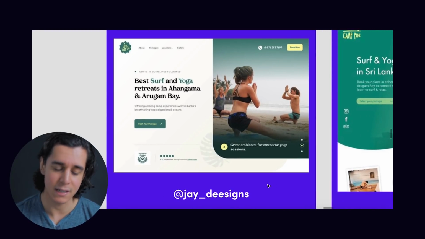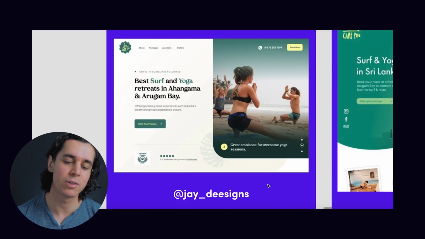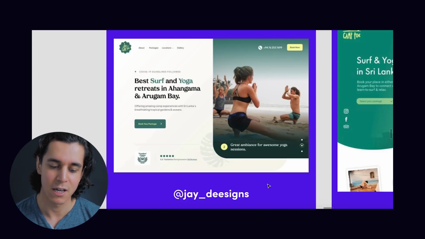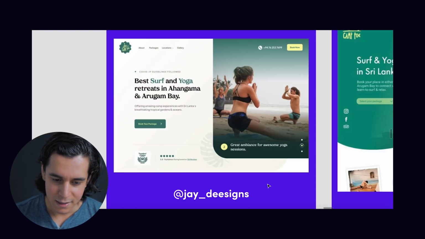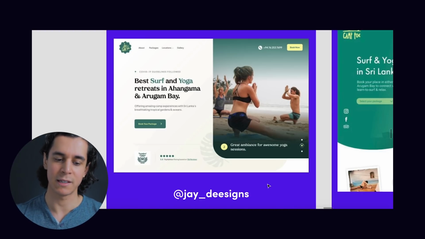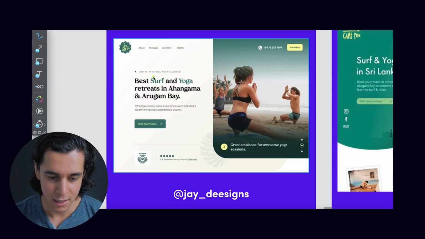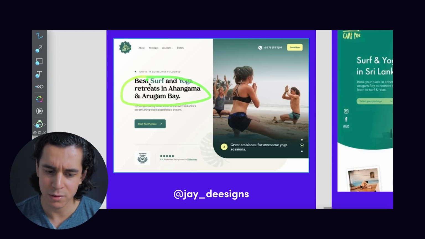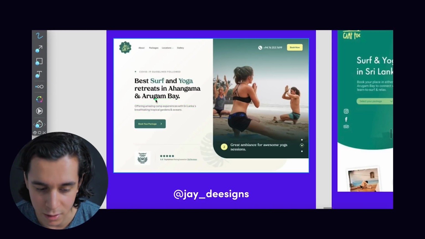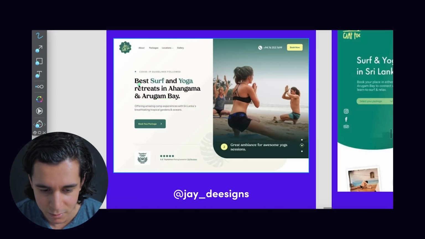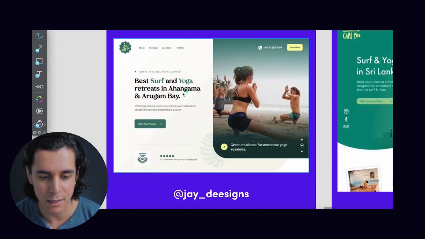And the first one is, and I think this is the one that got the most love on Instagram, was by J_designs. And this one is great because it just ties everything together. Every element needed is there, and it's executed well. So here's what I mean. Impactful headline, the value is there, and the subheadline sort of elaborates on that value. I should probably read them out. So best surf and yoga retreats in Anhangama, blah, blah, blah.